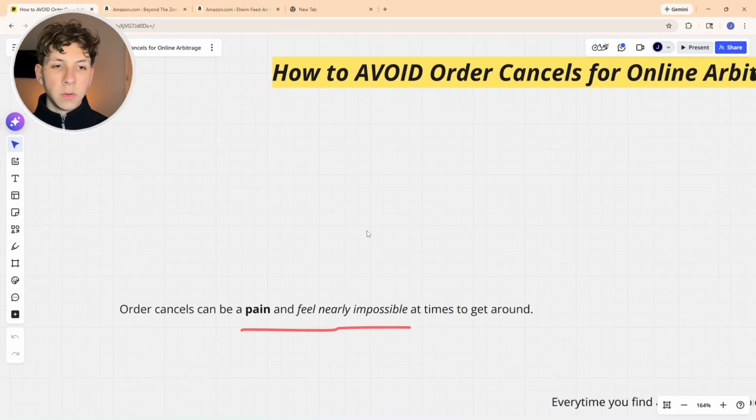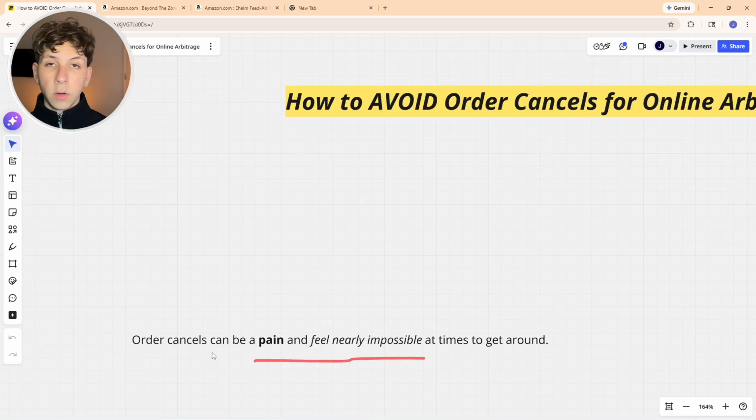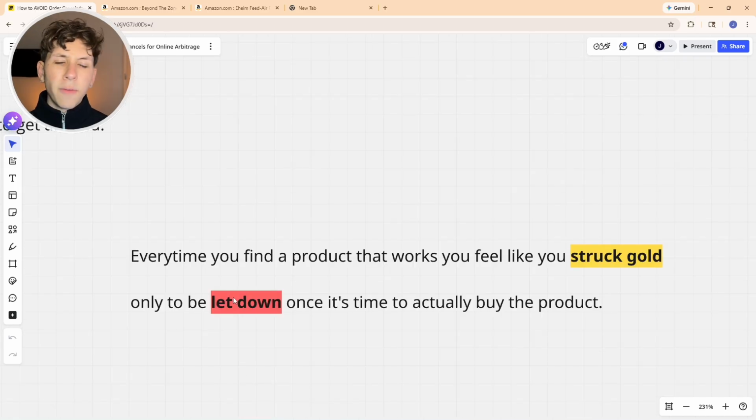So first, let's get into it. Order cancels can be a pain and feel nearly impossible to get around. Trust me, I was there at one point. I understand this. Even till this day, I deal with order cancels really on a daily basis. And every time you find a product that you feel like you struck gold on, you're only let down once it's time to actually start buying that product. I know how this feels.